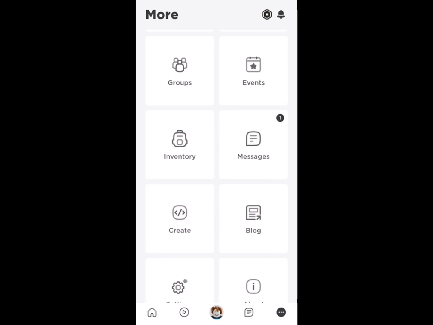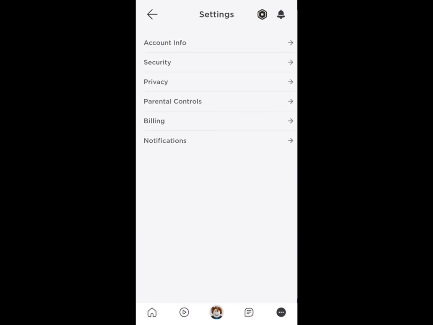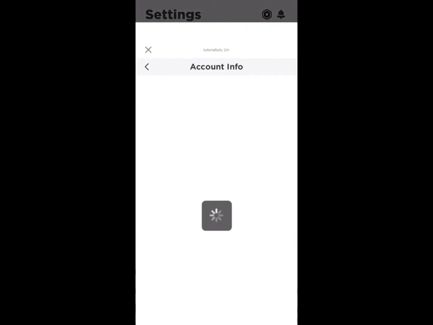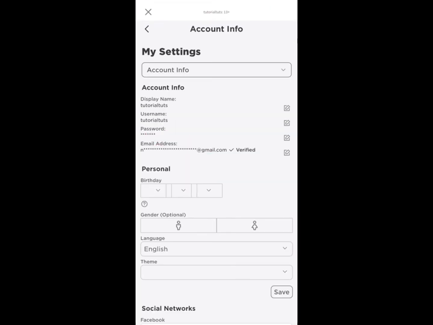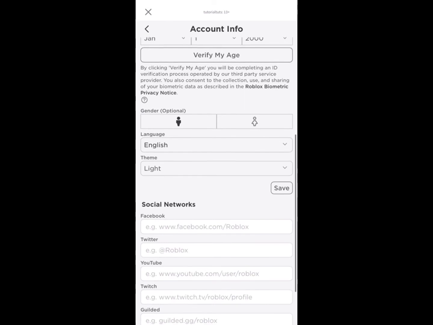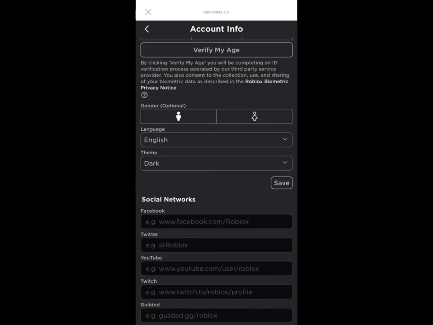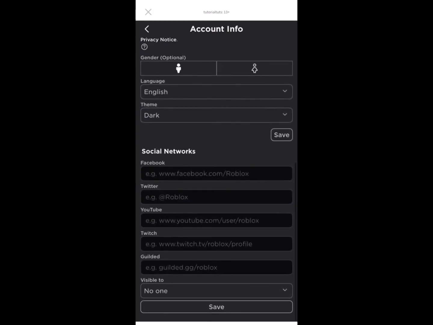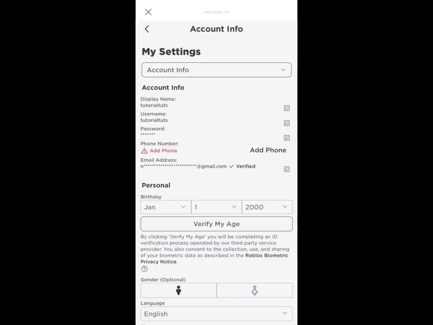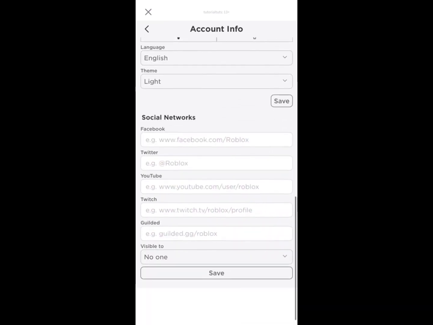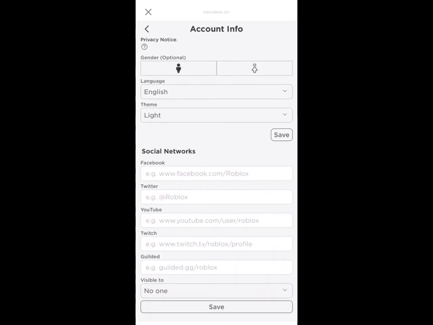You can also go into settings and click on account info. And you can see your info right here. Select your gender, and if you're male or female, light. If you want to set this to dark, you can do it, and just click on save. And as you can see, the next thing is I'm gonna change this back to light. So the next thing is, if you want to add your Facebook, you can easily do this right here.